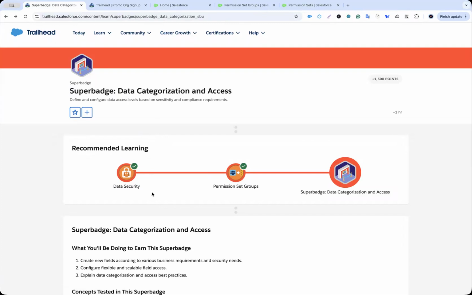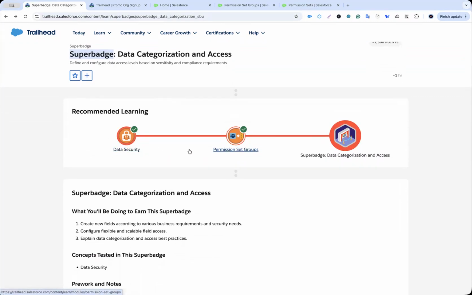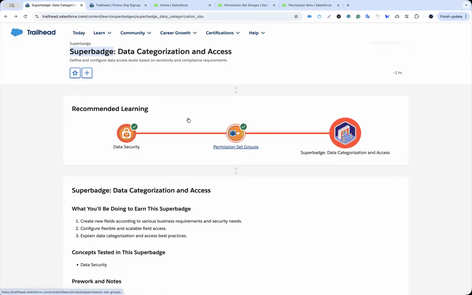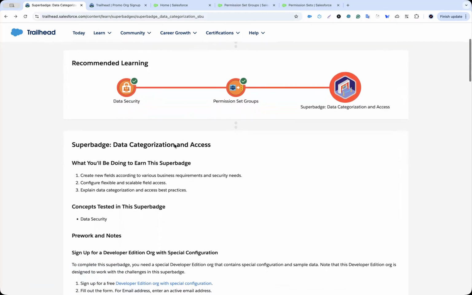Hello everyone. In today's session, we are going to cover another super badge, which is Data Categorization and Access. To start this, we can also begin directly without completing the previous module, but I would recommend going through that module to gain some knowledge, so that it gives you more idea of what we are going to do in this super badge.